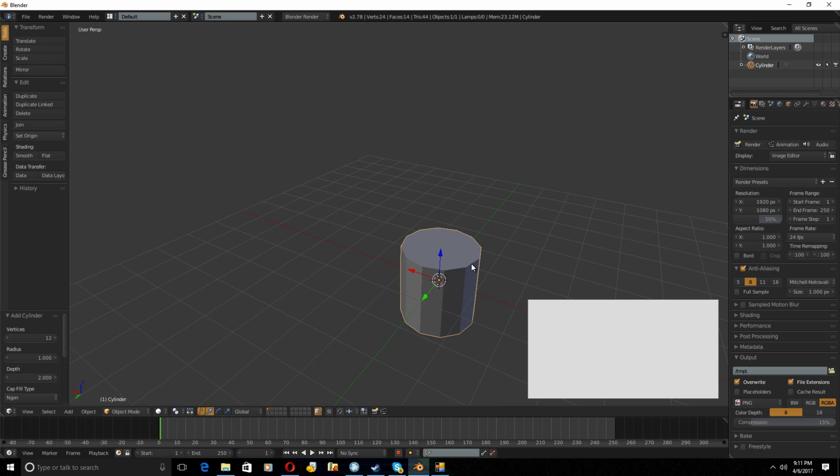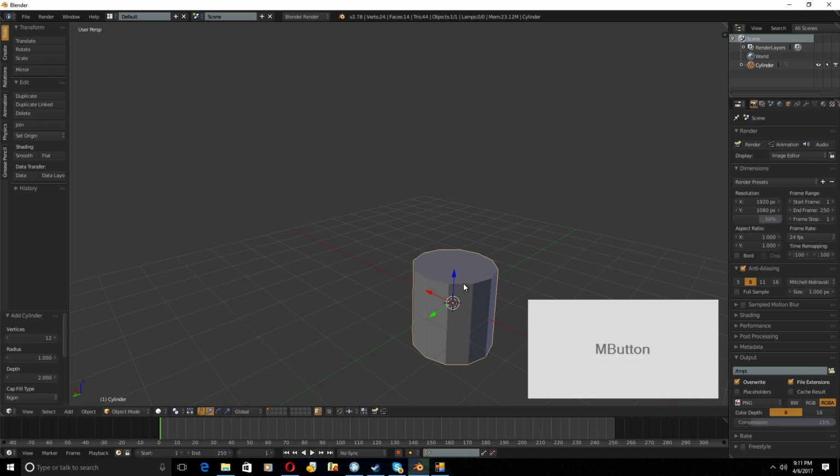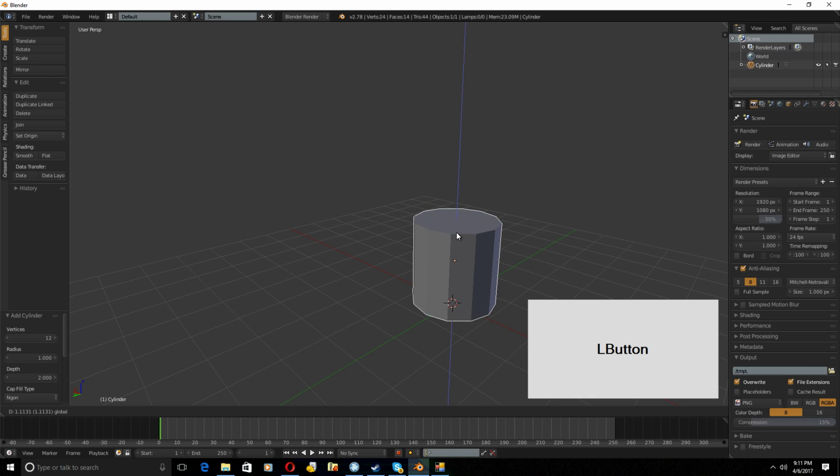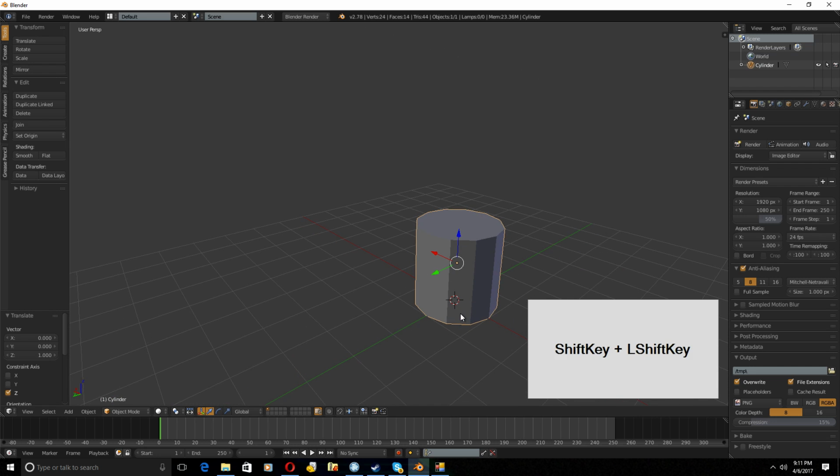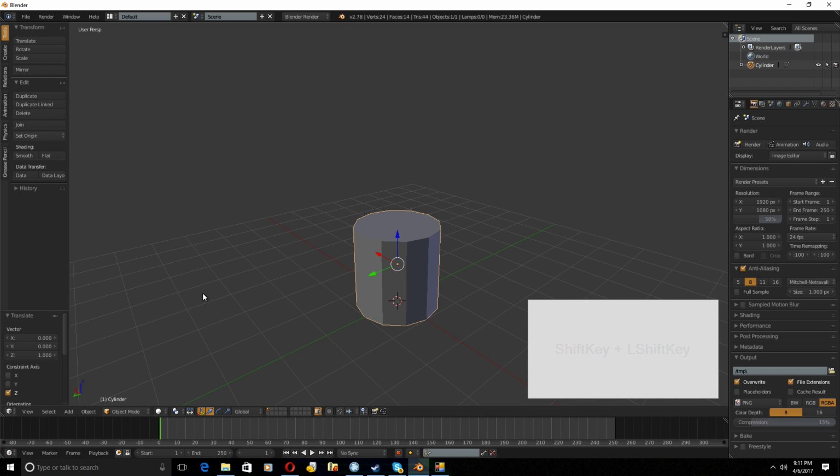Now what we've got here is our cylinder. We're going to move this up a little bit. We're going to just move it up 1 unit, so hold Control. That way it should be just sitting on top of the grid there. That's not really a problem. And we're going to go into edit mode.